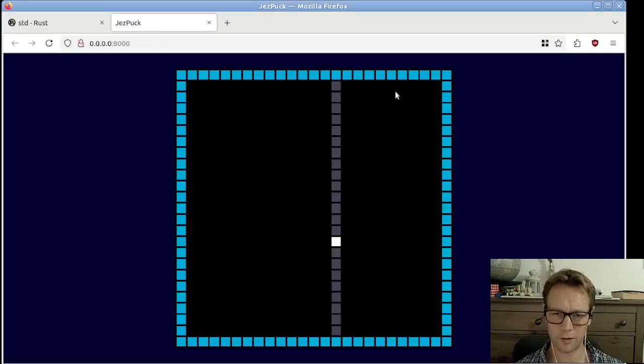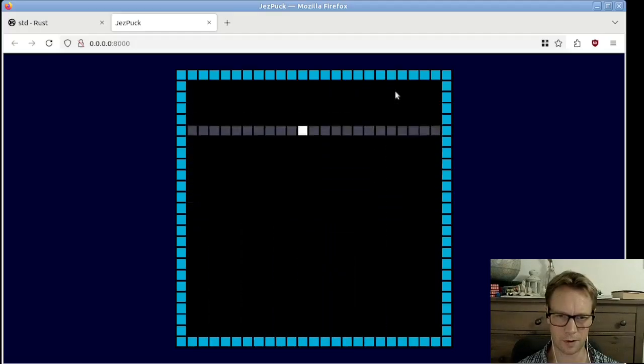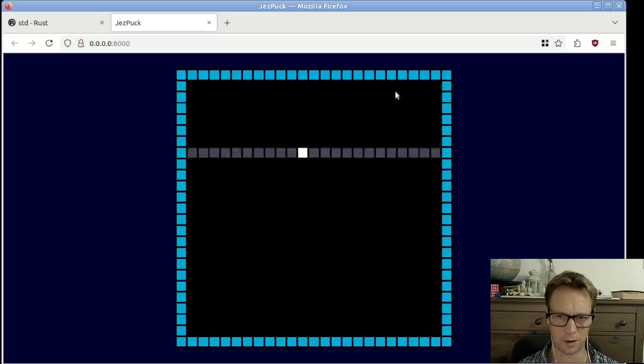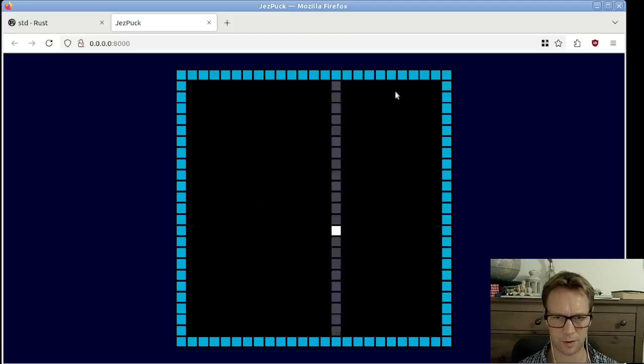Okay, so far it's feeling good to me that when you move horizontally, it becomes a vertical line. When you move vertically, it becomes a horizontal line. It'll maybe take a bit of getting used to, but hopefully it'll be okay.